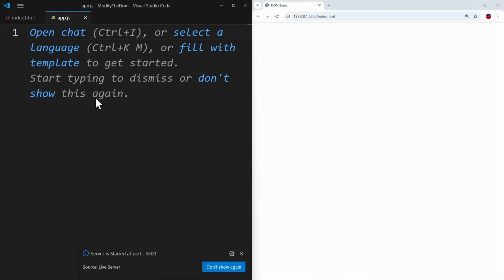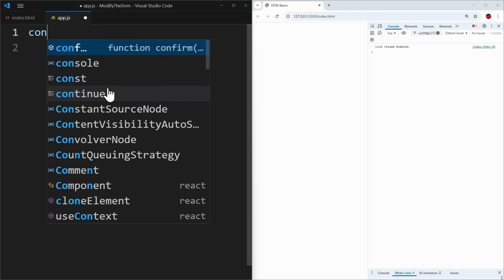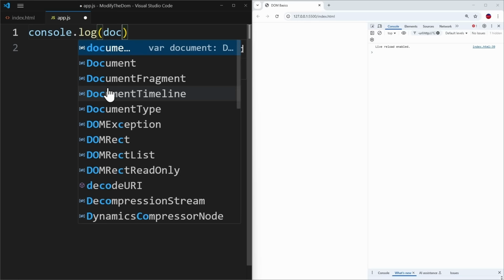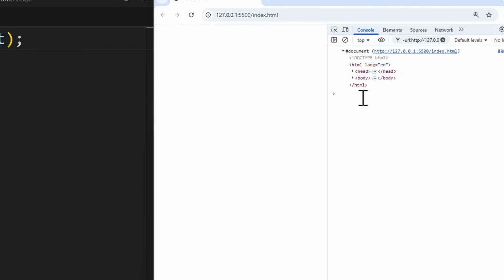Alright, let's use the document object to modify our web page. How do we do that? For that, we use a special JavaScript object called document. Let's open the console and take a closer look at this object. When we print the document object, we will see something interesting. The console will display the entire HTML structure of our web page. That's because the document object is a representation of our HTML page, but in a structure that JavaScript can understand, a JavaScript object.